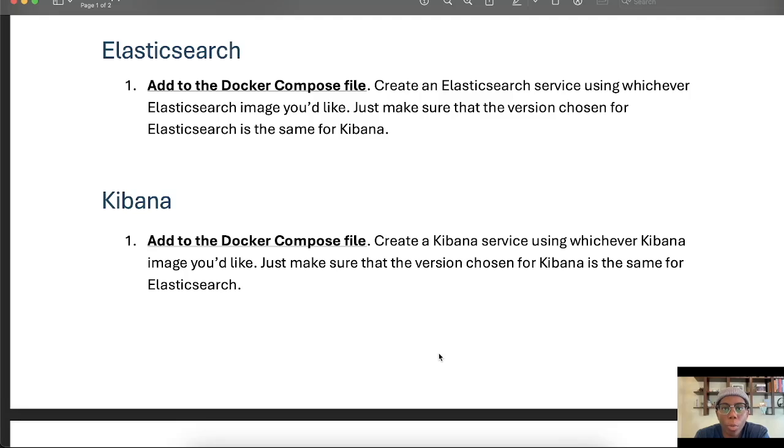Hey, so in the last video, we went over the FluentD setup for this pipeline. And in this next video, we're going to go over how to set up Elasticsearch and Kibana. Both of these will be set up primarily just in the Docker Compose file. There's no other separate files that are needed. So let's just go ahead and get started with it.